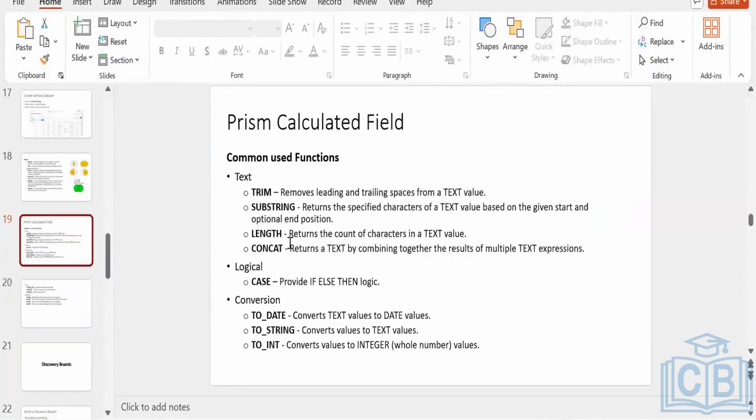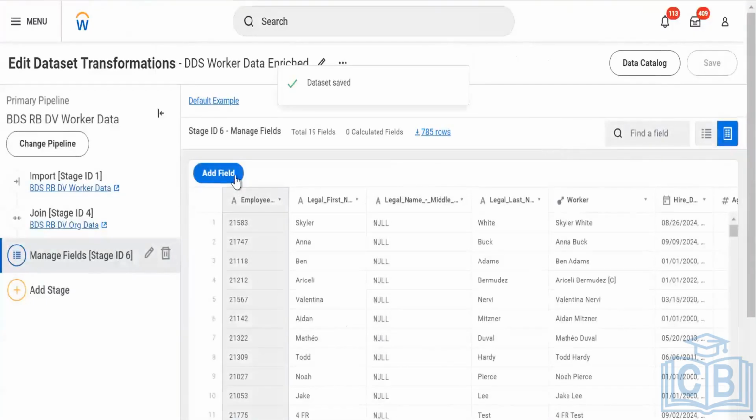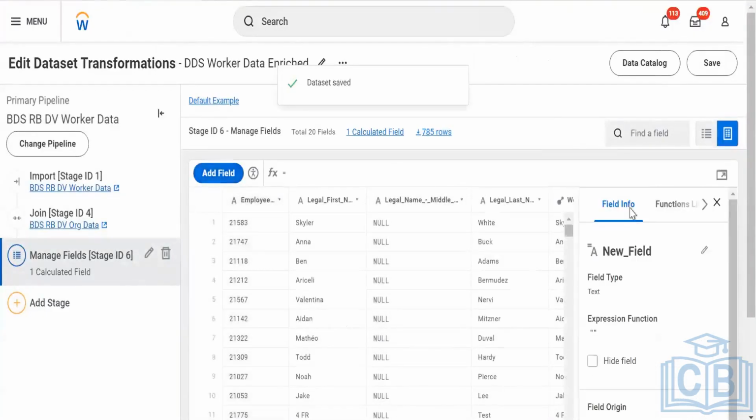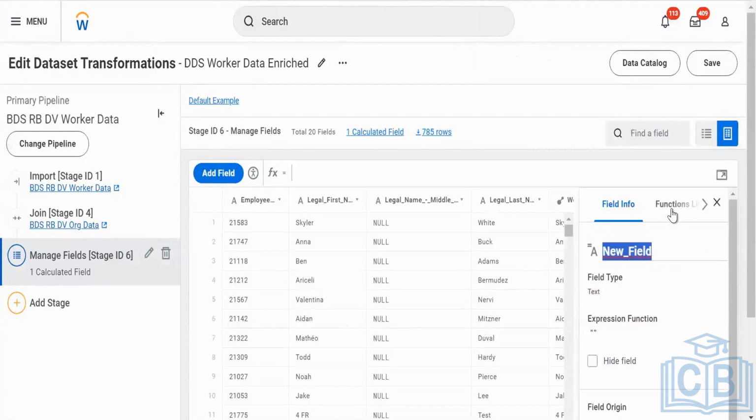basic ones: trim, substring, length, and concatenate. As we see here, the number of calculated fields is too much. Let's say you go to add field. When I click on add field, I get an option to name the field. Here, by default, the field type will be text, but depending on the data, it will change. Then I can hide the field over here.